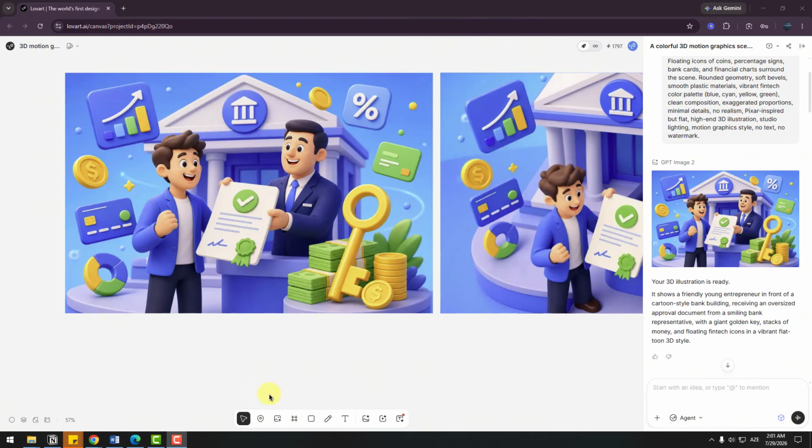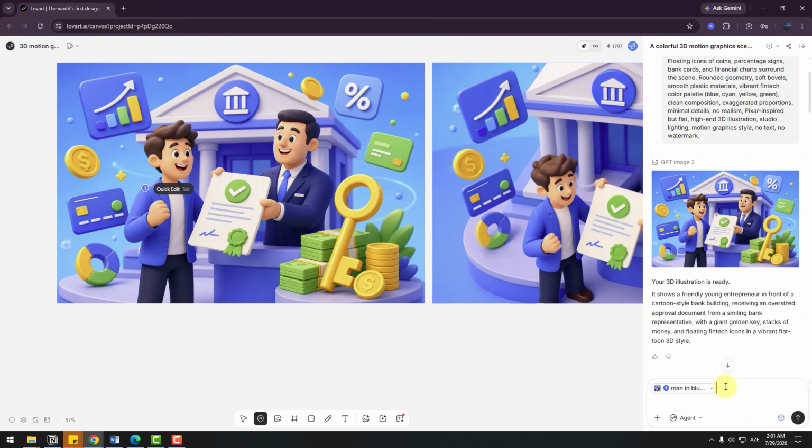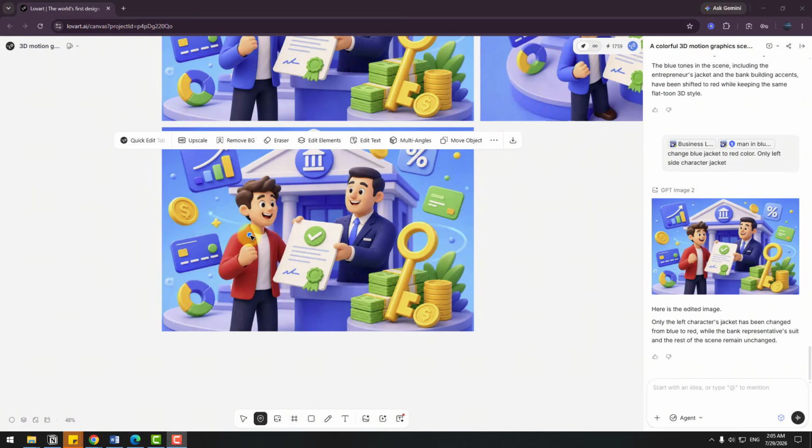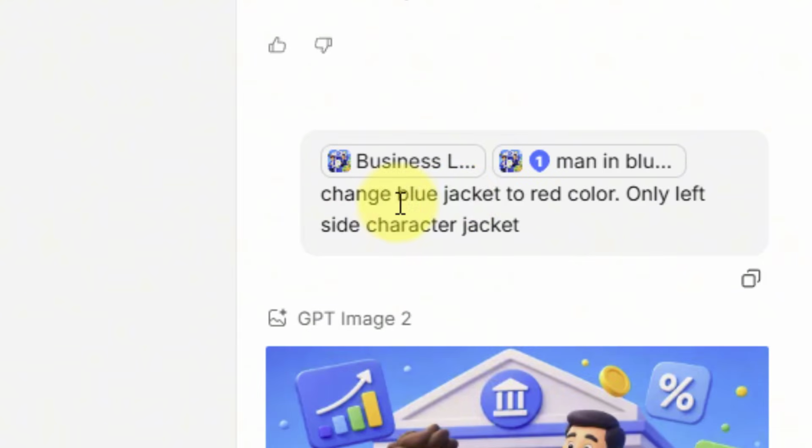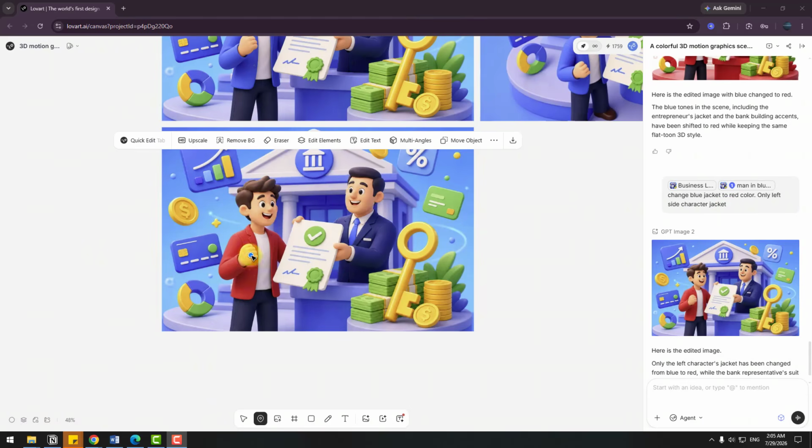So let's talk about these tools. First mark, let's choose this character and we can right here change color blue to red. And let's send. Okay, cool. This color has been changed. Also, I was add here new text. Change blue jacket to red color. Only left side character jacket. And here is the results. That's very cool. Also, we can change all elements, all background items and characters.